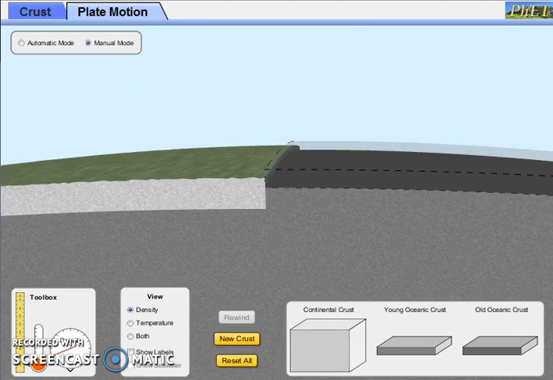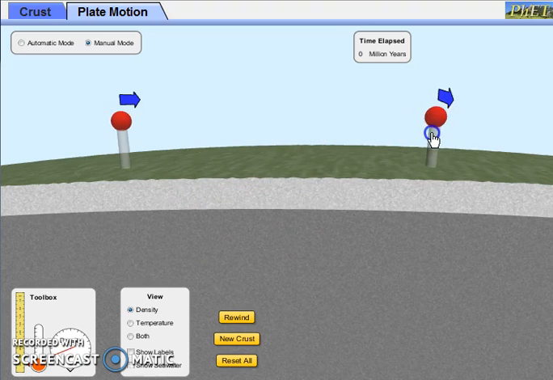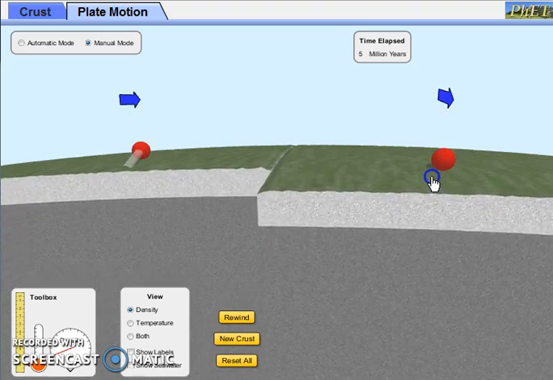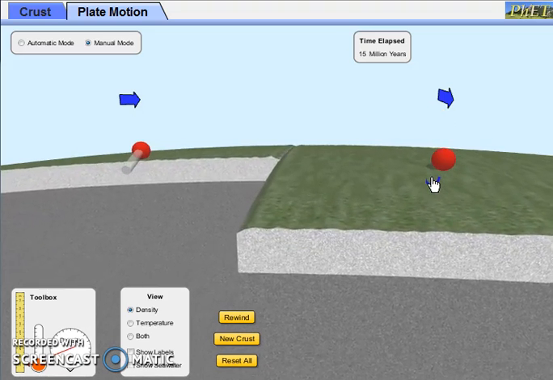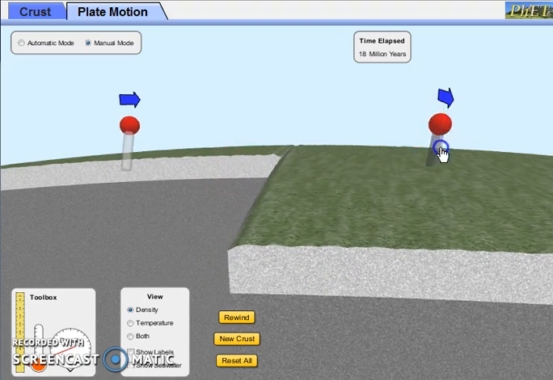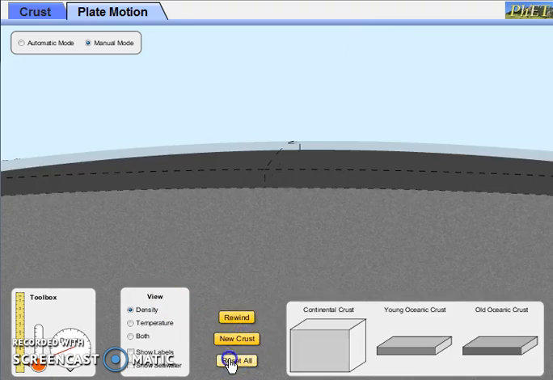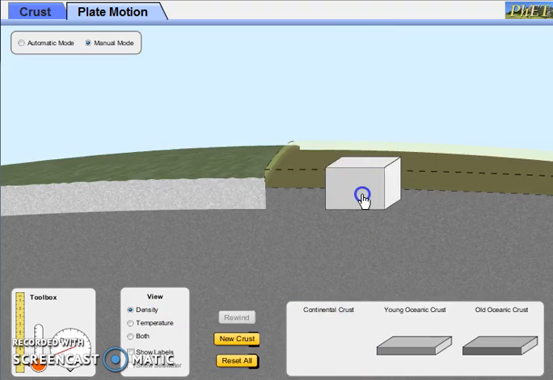All right, let's put on two more continental crusts. And let's see, let's do the blue arrows that's going toward the screen. And here, the crusts will move parallel to one another. And what is a transform boundary? Okay, where you have one plate going one direction and the other plate going the opposite direction, parallel to one another.